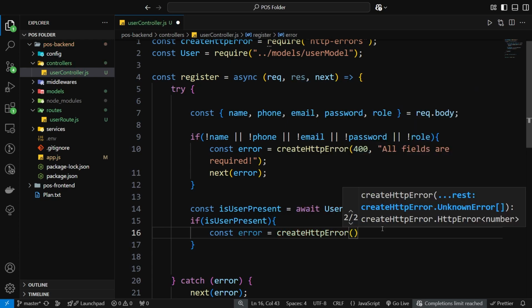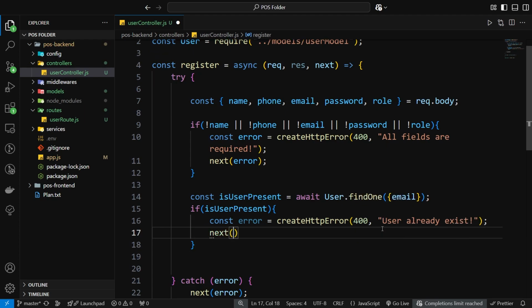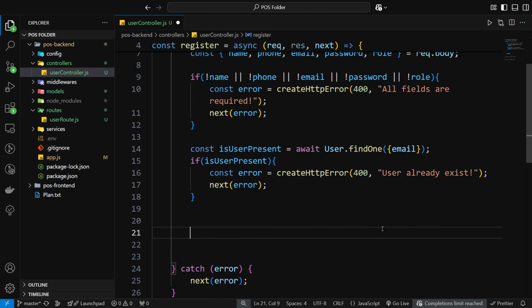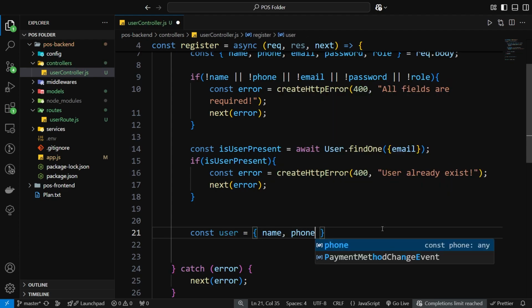Okay, here write 400 and user already exists. Okay, and if user is not present, then we have to save the data into our database. So just create a user object here with the properties like name, phone, email, password and role.